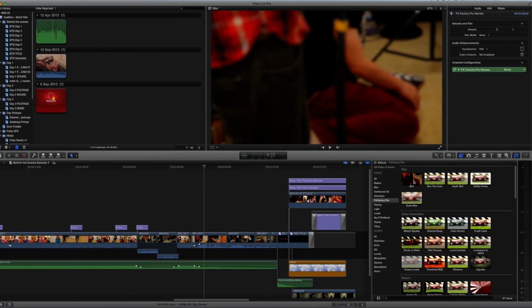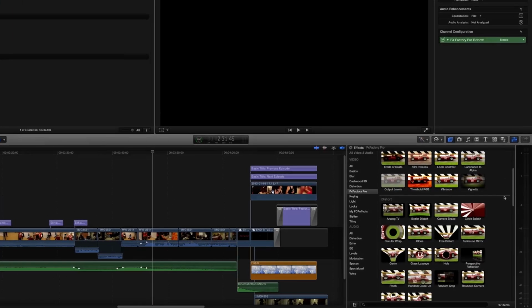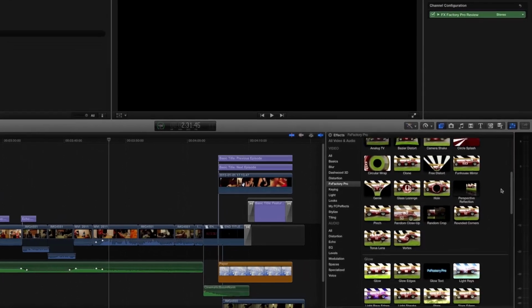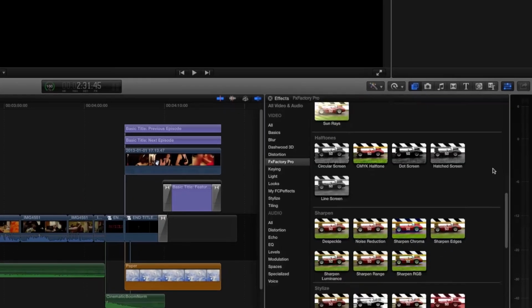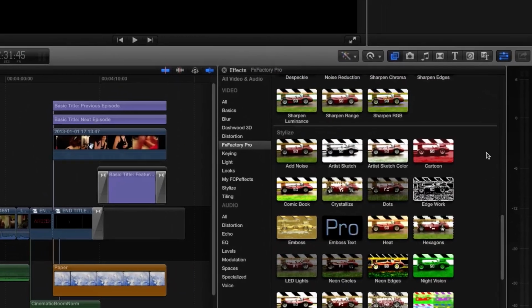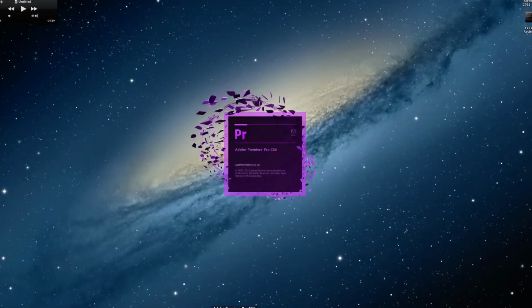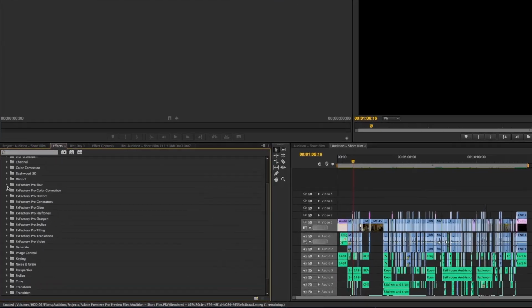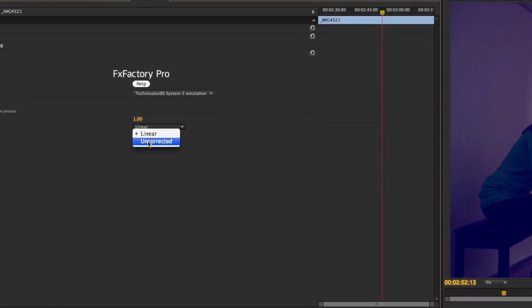FxFactory Pro includes 160 Final Cut Pro 10 plugins and 16 more when you use it with Final Cut Pro 7, Motion and the Adobe applications. One of my favourite things about FxFactory Pro was the fact that one license gave you access to these familiar tools across different host applications. So when I had to work on a project in Premiere Pro, I found all the same familiar tools available to me as I'm used to working in Final Cut Pro 10.